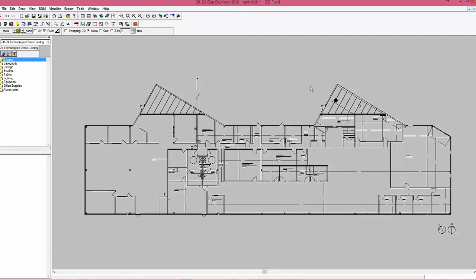So that covers the new import functionality within Giza when it comes to importing AutoCAD drawings. I hope you appreciate the changes that we've made to the feature, and have a good day.